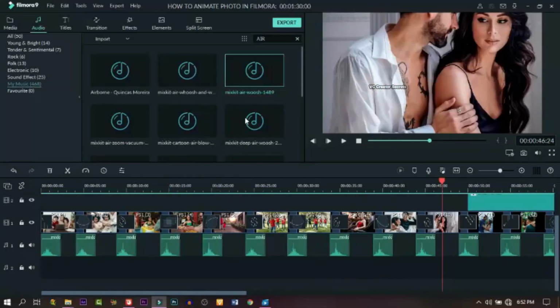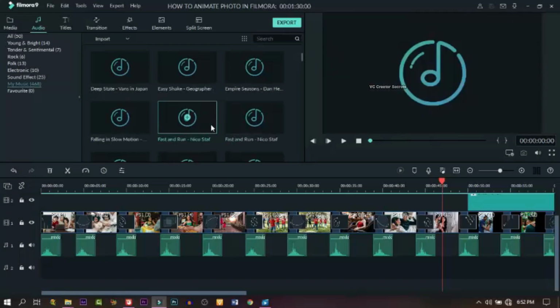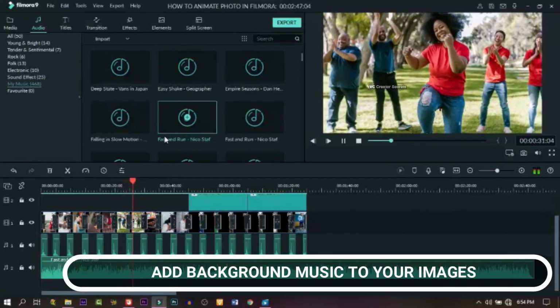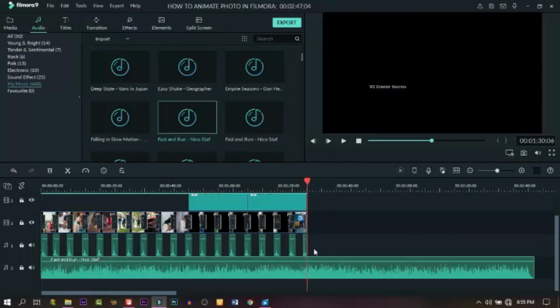So, we need background music. So just go through it, choose any music of your choice. Just go through it, test it. If it's okay, you drag it down to the timeline. So if you don't have it, Filmora has it. You can go check audio and you check the ones that come with Filmora. Those ones are awesome. Just click, move your playhead to the end, and cut and delete.